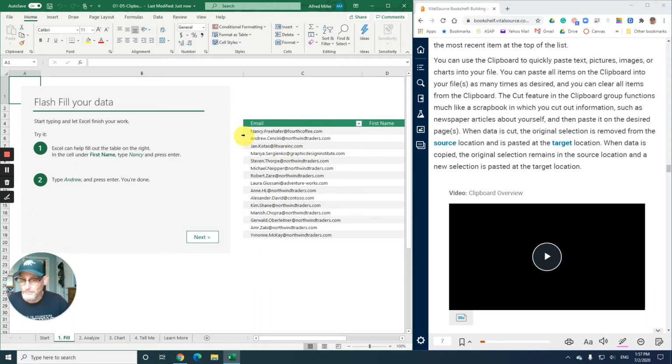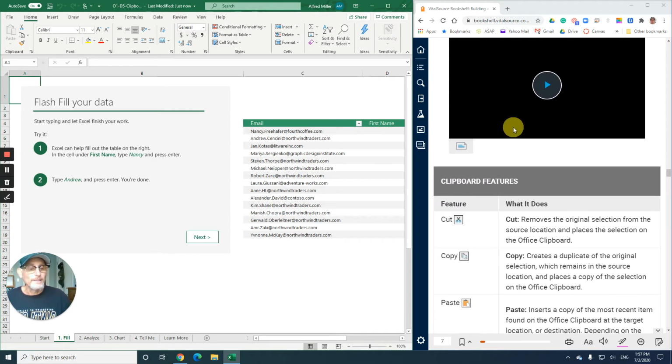The general rule of thumb is you select, then you cut or copy, whichever your goal is. You get your cursor, or in this case in Excel, the active cell, to the new square or cell, and then you paste.